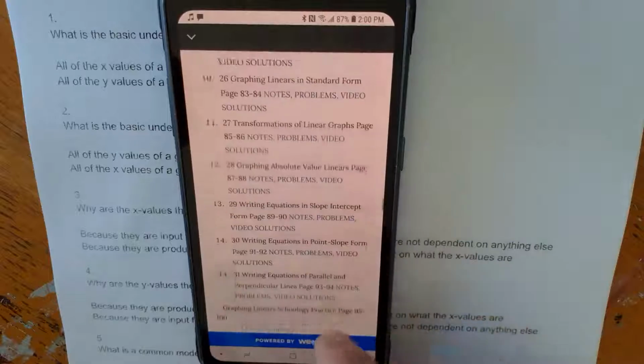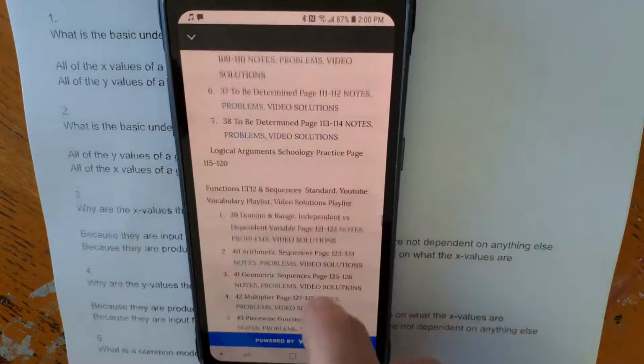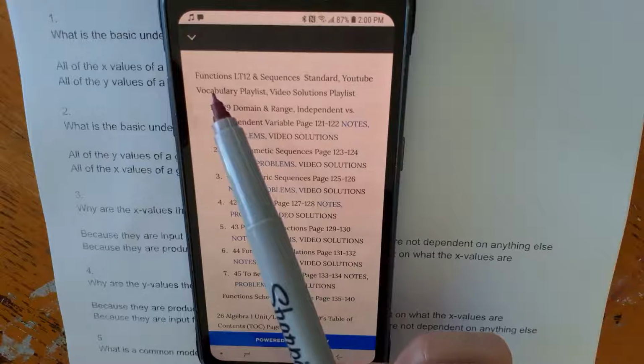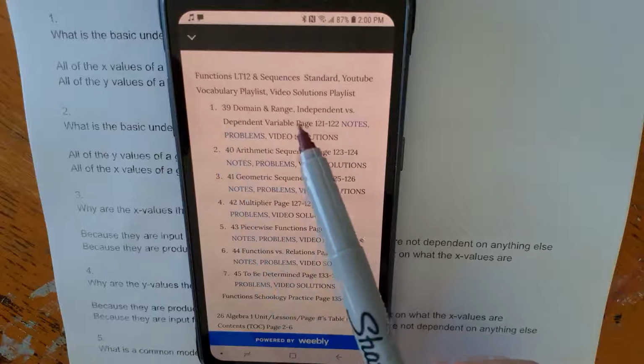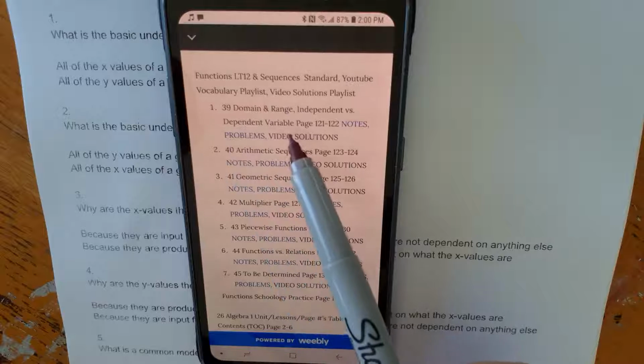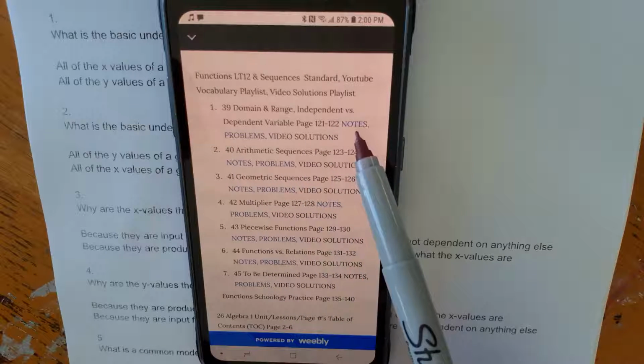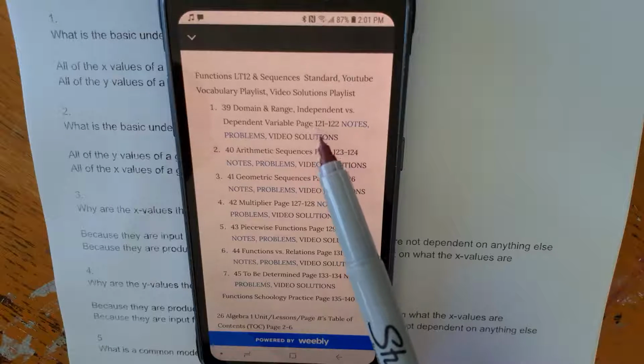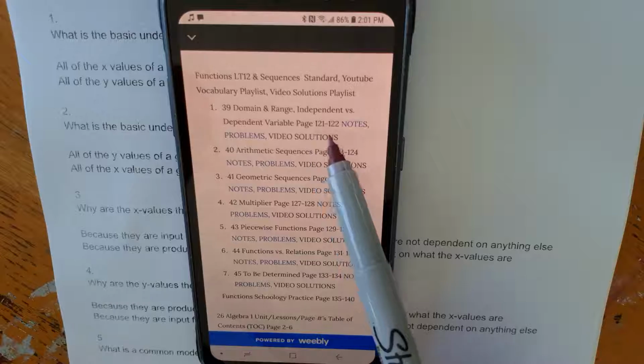All right, so as we go down to the proper unit, the unit in this case is functions right here. The lesson we're in is domain and range, independent versus dependent variable. Here are the page numbers on which the notes go. Please don't take this video's word for it, but go back and find the original table of contents at the time you're watching this. These page numbers probably will have changed.